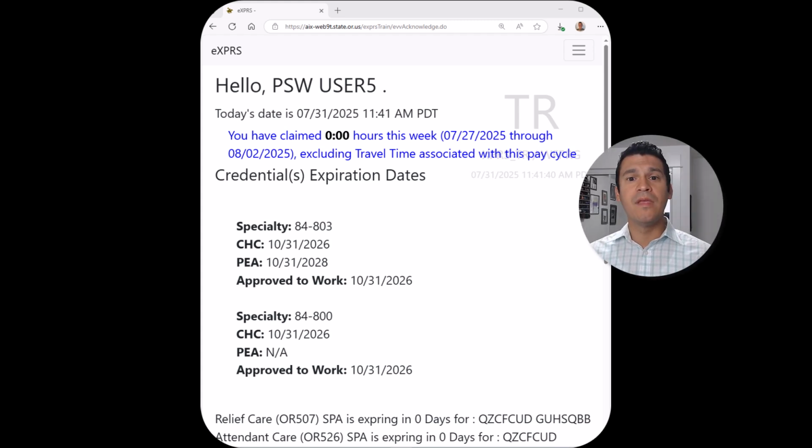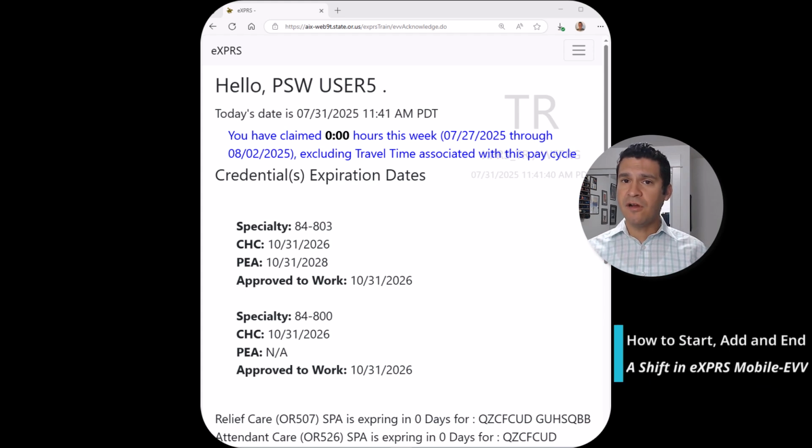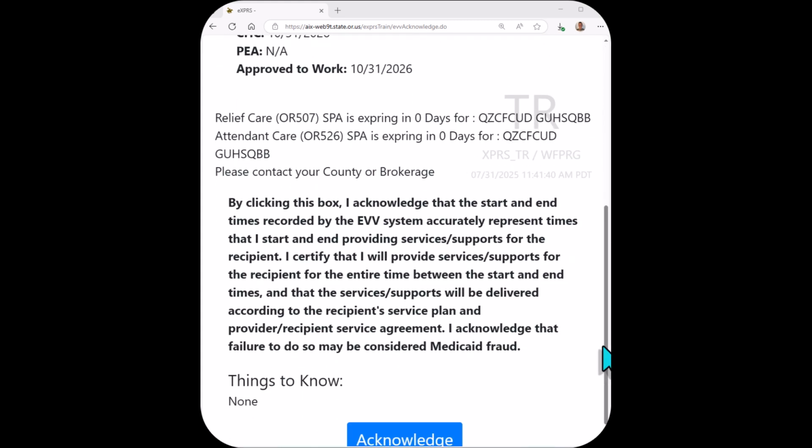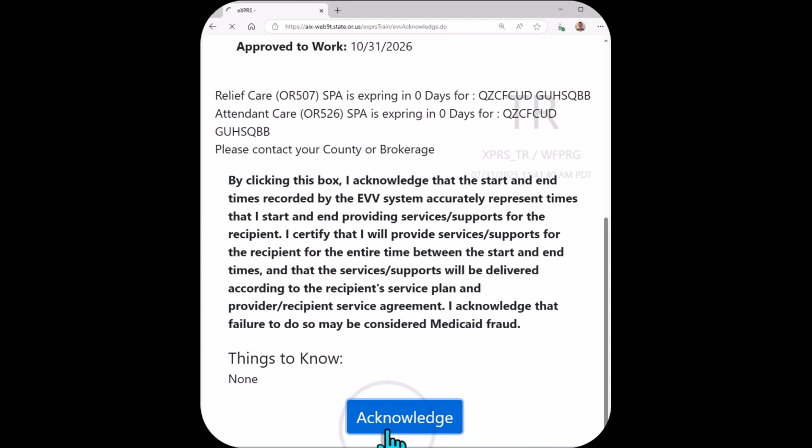In this video, you'll learn how to work in Express Mobile-EVV, including how to start, add, and end an attendant care shift. After logging into Express Mobile-EVV, you'll see that familiar screen where there are important messages that you can review as needed. And once you've done that, you can select Acknowledge.